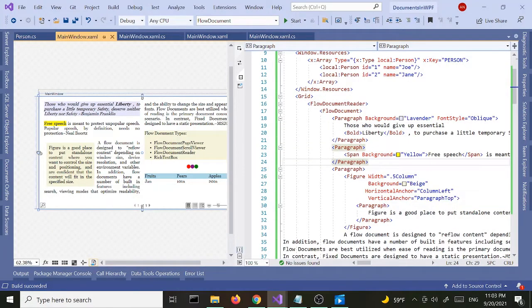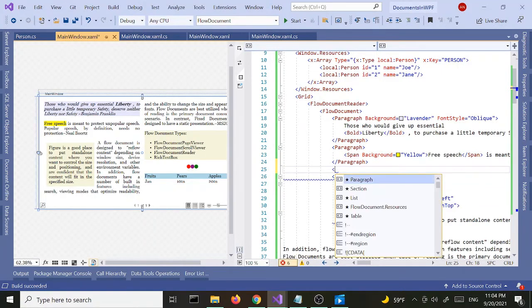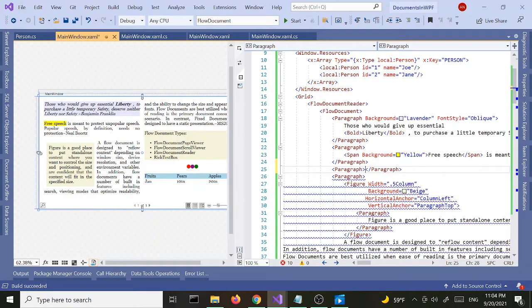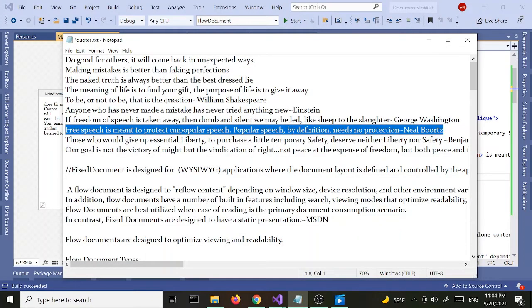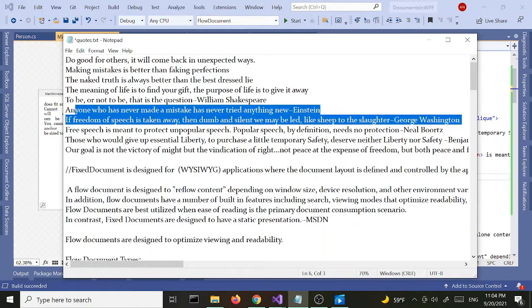Okay, alright, let's add one more. And this time let's go with George Washington.